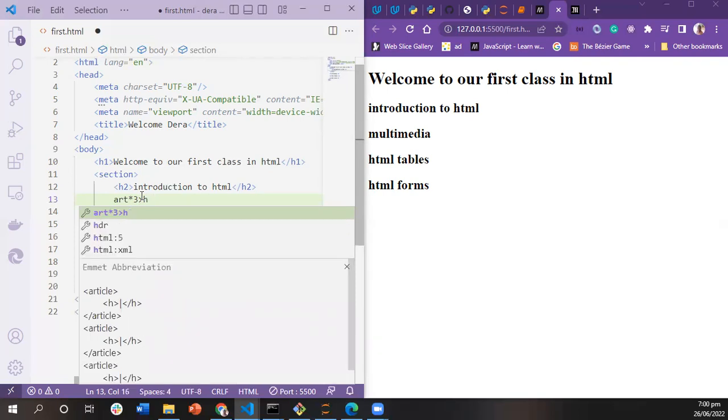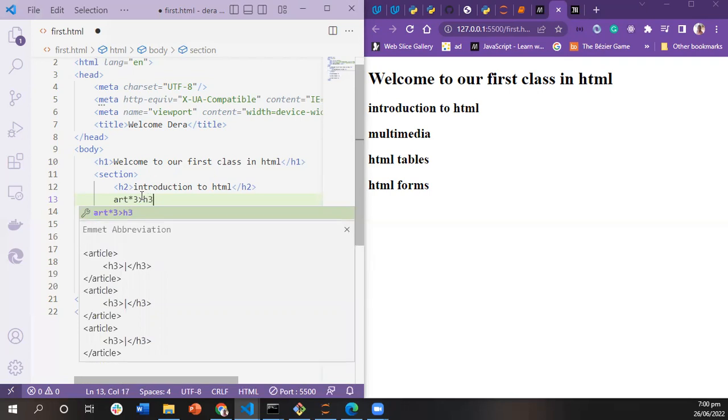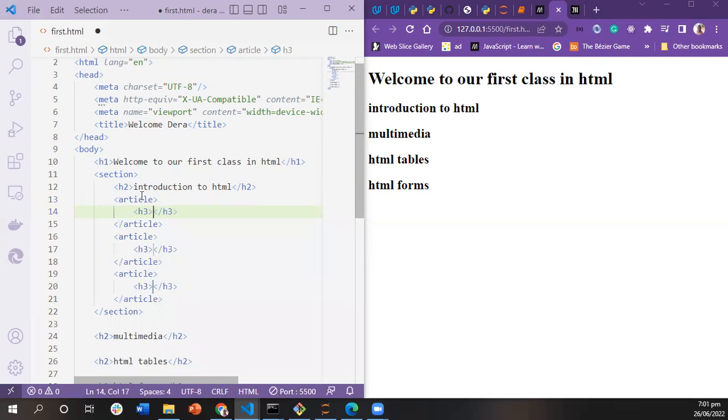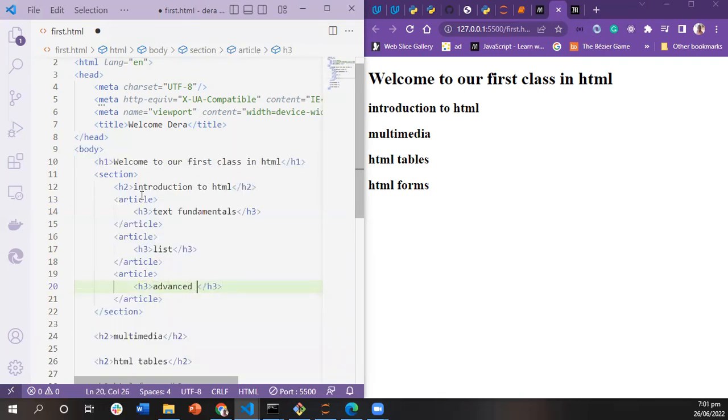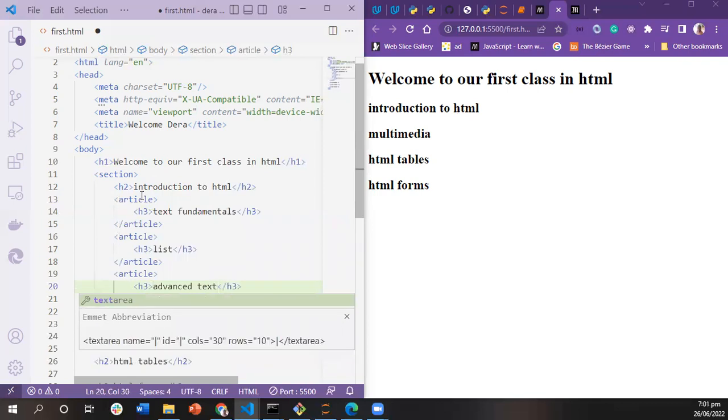No, I cannot say an H2. Let me say an H3. In each article, I'm having an H3. So let's say this title is what? Text fundamentals. I hit tab. This one will be what? List. This one will be what? I can say advanced text.